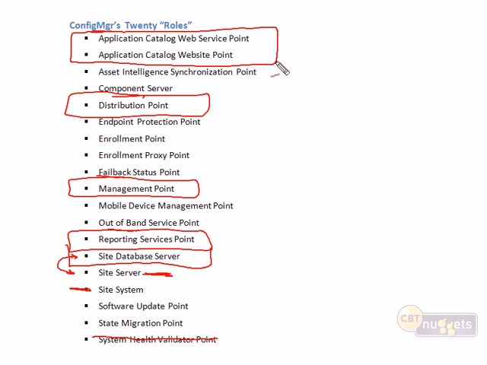The synchronization point here, this asset intelligence synchronization point, is used for turning some of this raw inventory data that we collect from our systems into useful product, like winword.exe actually means Microsoft Office 2010 Word.